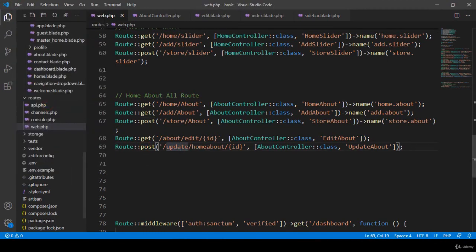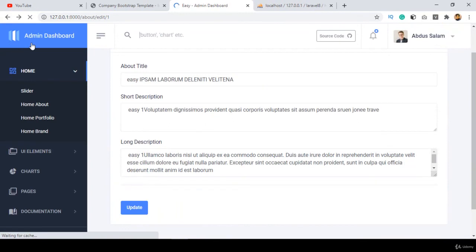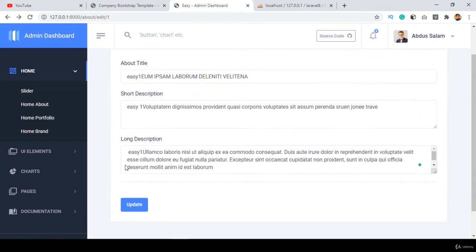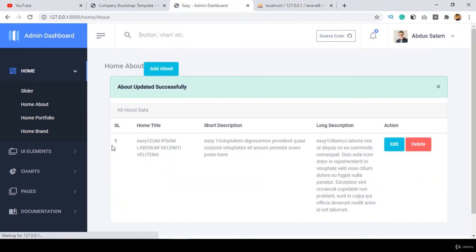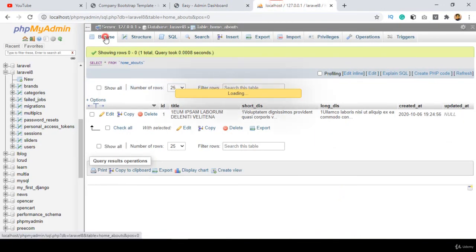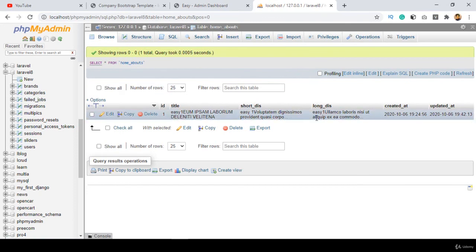And now click save all. Now go back and I refresh it again. And now I make it easy. Okay, easy. And then I also want to add it as easy. I want to check if it is updated successfully or not. So now I want to click update. Yes, you can see, friend, it's now showing about updated successfully. And you can see it also updated our title, our short description, and also the long description. If you go to our database, click browse, yeah, everything is successfully updated.